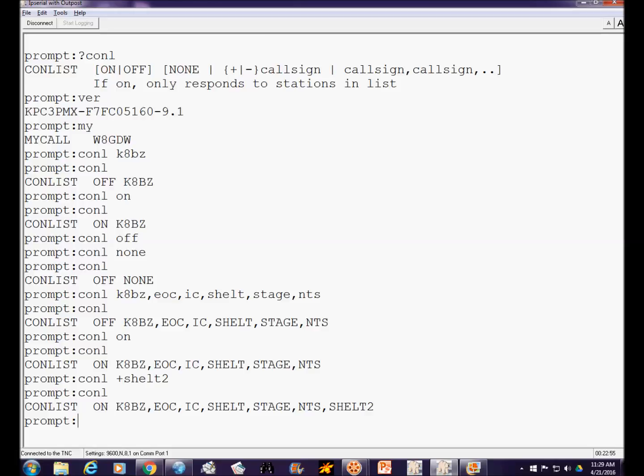So the SYSOP, when they log in remotely, can add or remove any of these. Shelter 2 is now closed. Con list minus will remove it.